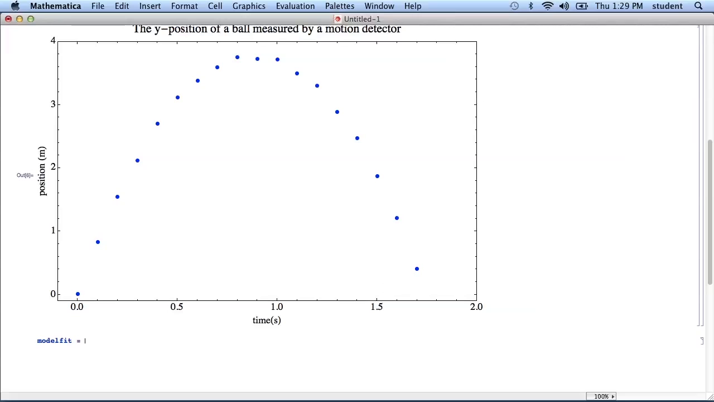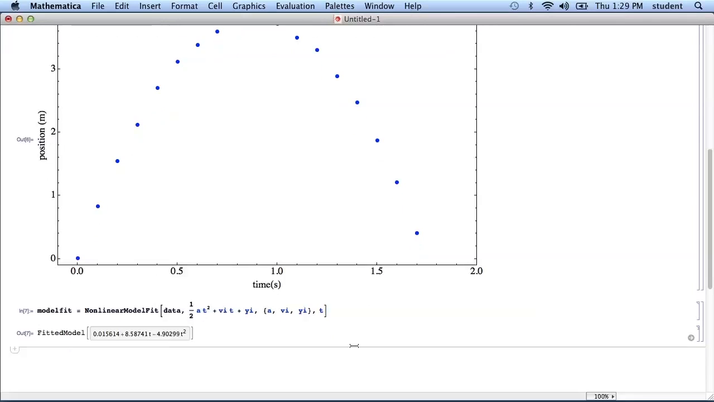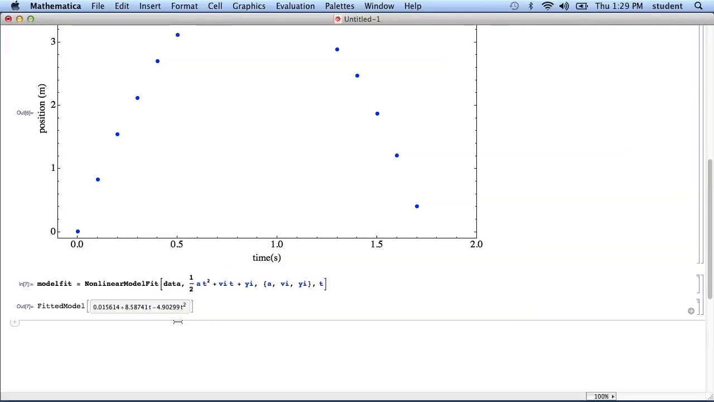We use the NonlinearModelFit command in Mathematica to do that, assigning it to a variable modelfit. The first argument is our data. The second argument is our formula or our model. In this case, it's 1/2 a t squared plus initial velocity times time plus an initial position. The third argument is a list, which tells Mathematica what our unknowns or our fit parameters will be. In this case, it's acceleration, vi, and yi. And the final argument tells Mathematica what our independent variable is, in this case time.